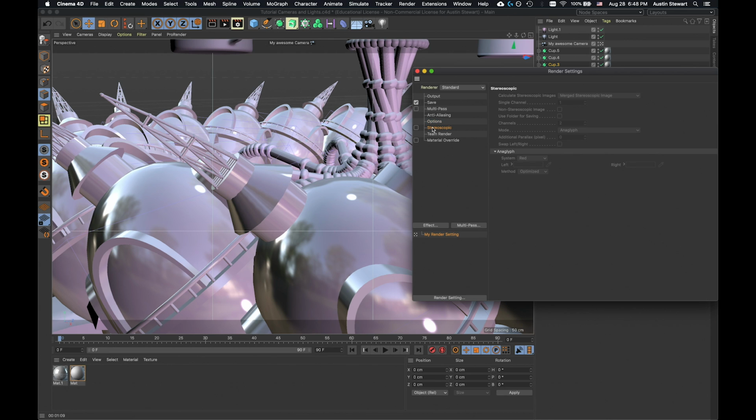For the stereoscopic, it's going to essentially create two images offset a little bit, so if you put them over each other, you get that fake 3D pop look.